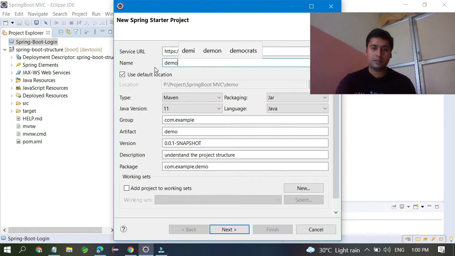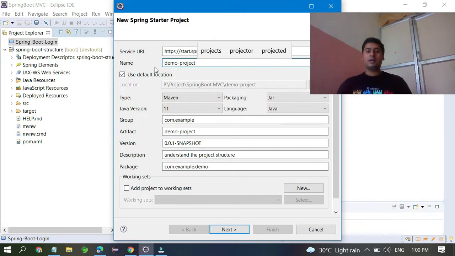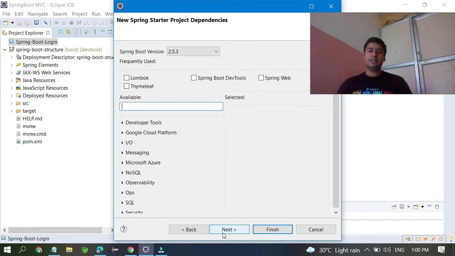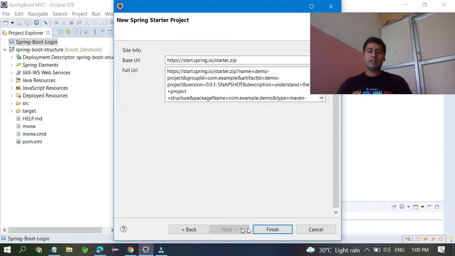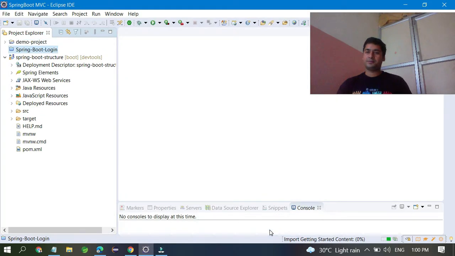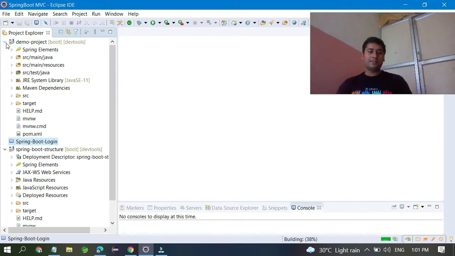Demo project, and just click next. Select Lombok and Spring Web. Click next and finish it. One more, your project demo is created. You can see here, and if you open this, you can see these structures are totally different.